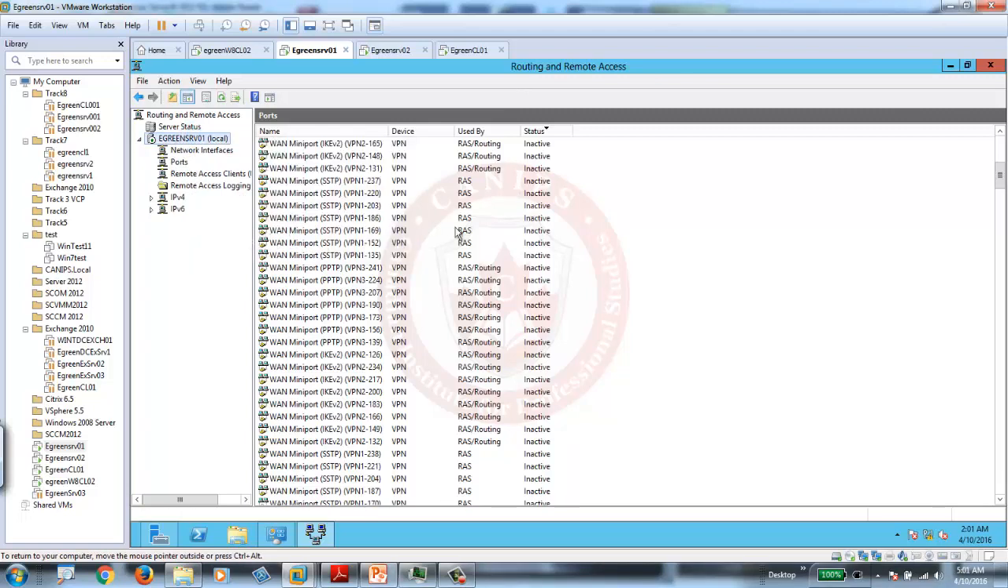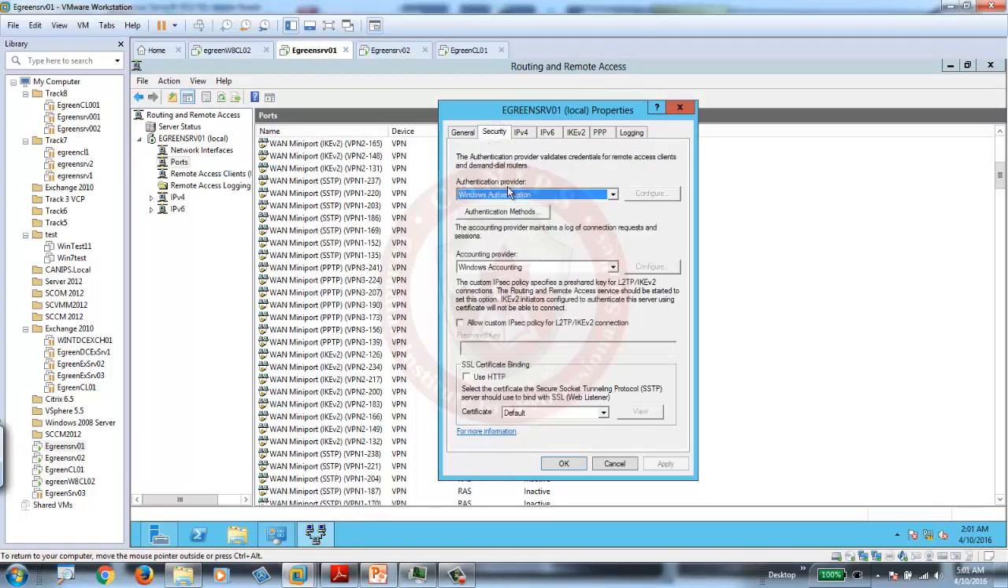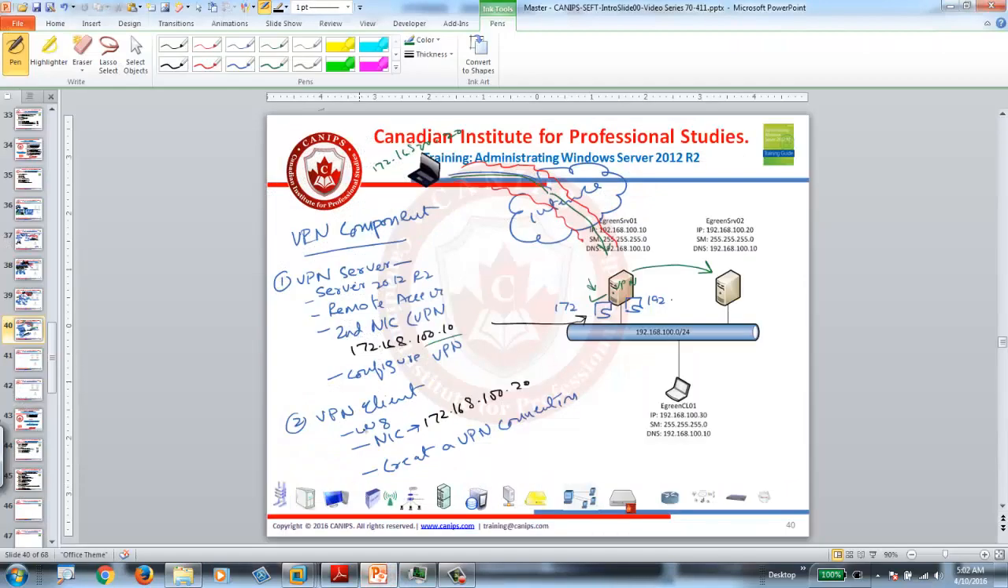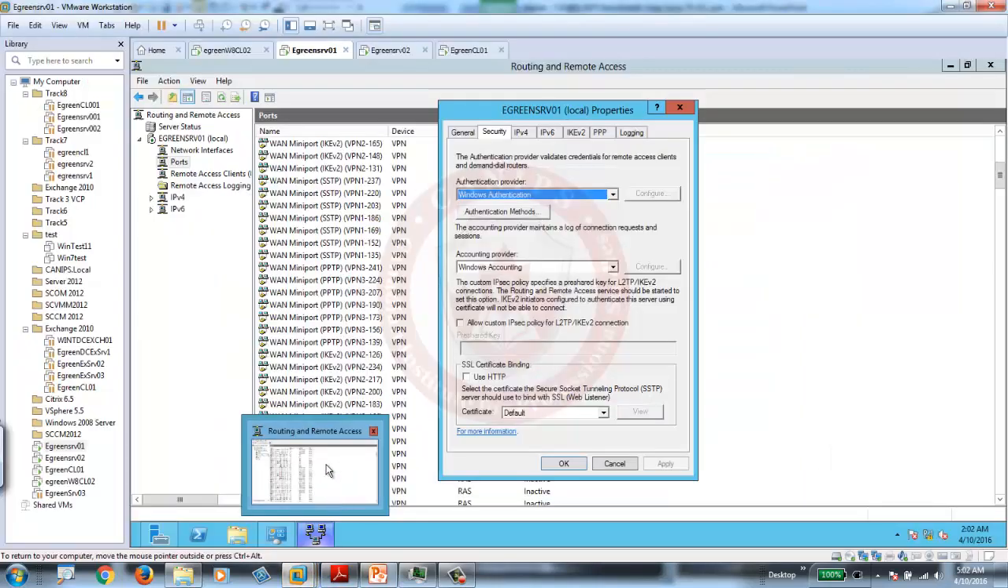So right click on this, go to properties, and within security, it shows you these authentications. Remember I told you that there are authentications. So these authentications on the slide here, I can select EAP, I can select MS-CHAP or CHAP. These authentications are right here.